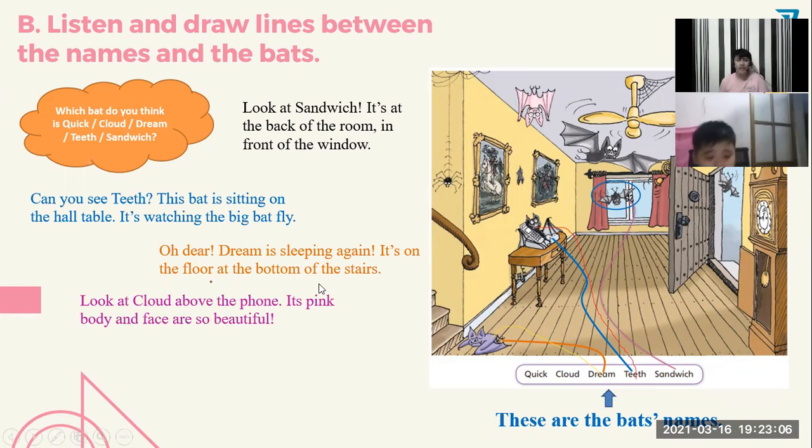Its pink body and face are so beautiful. Look at Cloud above the phone. Its pink body and face are so beautiful. Where is Cloud? Yeah, again, Cloud above the phone. It's pink. You know color pink? Teacher Angel is wearing color pink.